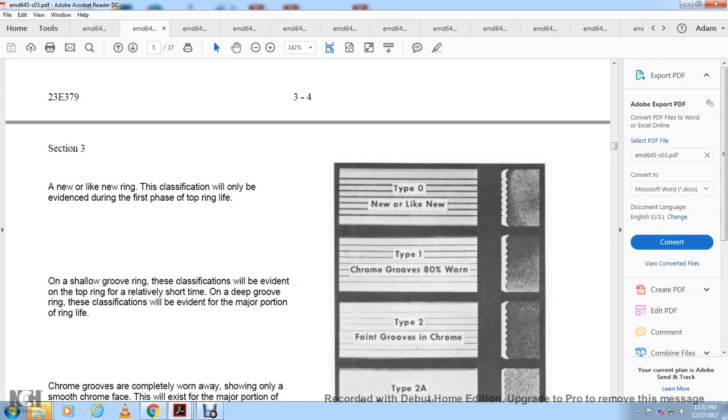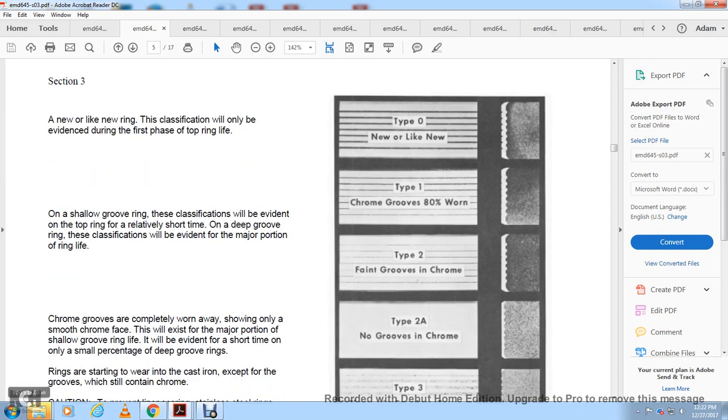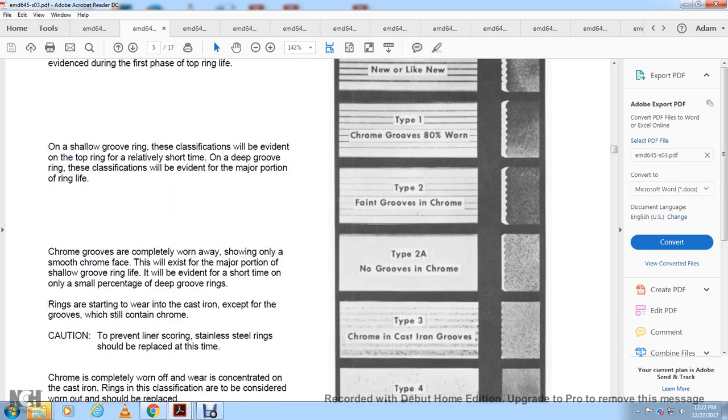Type 1, chrome groove 80% worn. Type 2, faint groove within the chrome. Type 2, chrome groove completely worn away, showing only the smooth chrome face. The major portion of the ring groove is evident after a short time, with only a small percent of the deep groove, type 2A, and with no groove in the chrome.